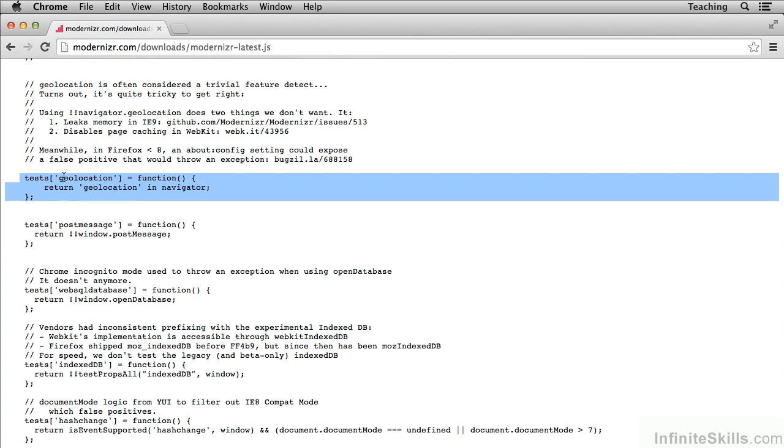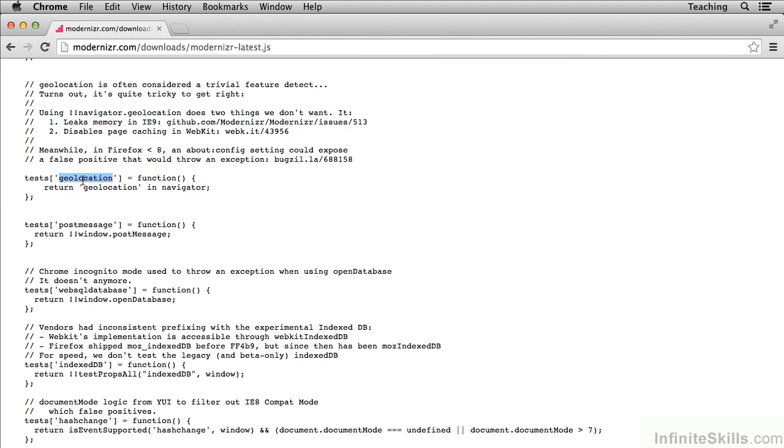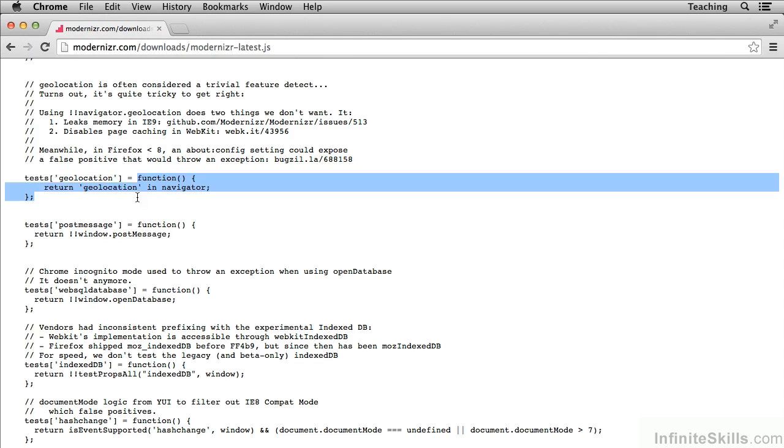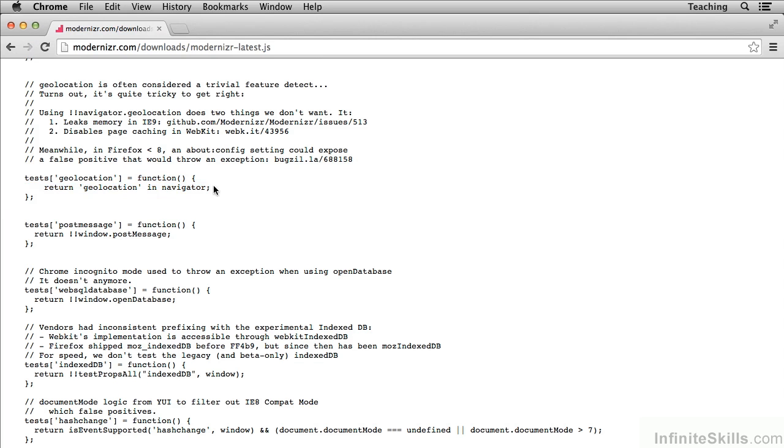Modernizr creates a test, which is a function that's associated with a particular feature. In this case, the geolocation feature, and here's the function. Now, all these test functions generally return true if the feature is supported and false if the feature is not. In this case, it returns the truthiness of the following statement. Is there a geolocation key in the navigator object?